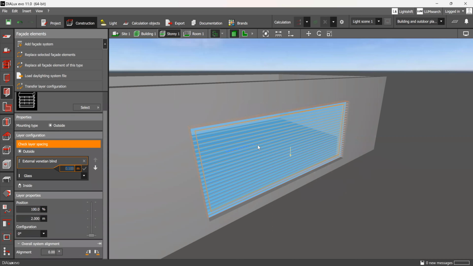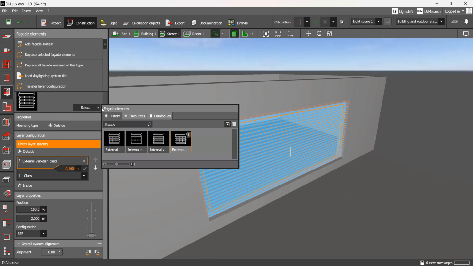You can change the position of this. You can fully open it. You can partially open it. You can fully close it. You can change the angle as well. Alignment can be changed as well, right? You really don't have to use it, especially if you don't have it in where you're measuring, but you can if you want. Now let's add an internal as well.